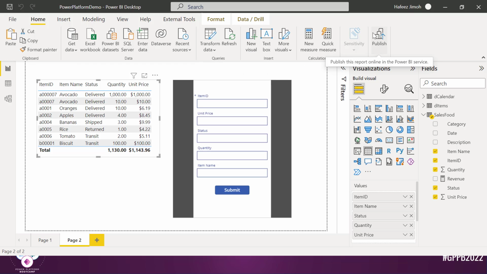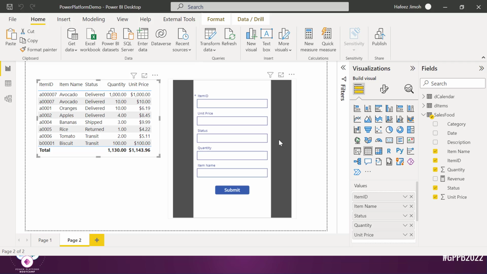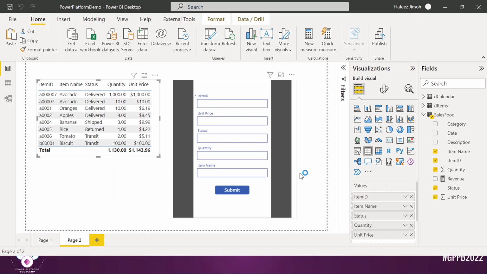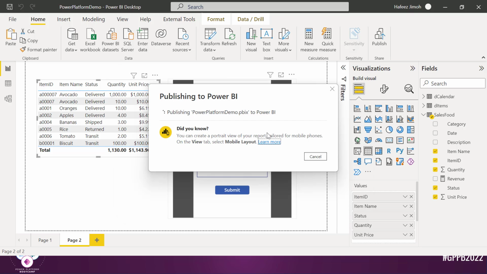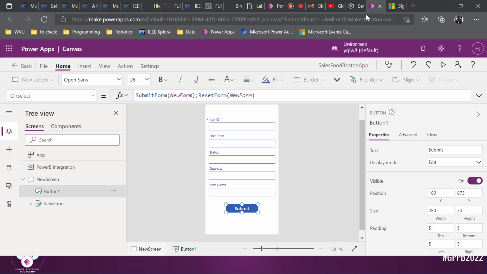In order to do this, let us first of all upload our work to the Power BI service. So we need to upload it to the Power BI service. And I upload it to Abdul Workspace. And it's up. Let us just open it for now. And once we have that, let us go back to our Power App.